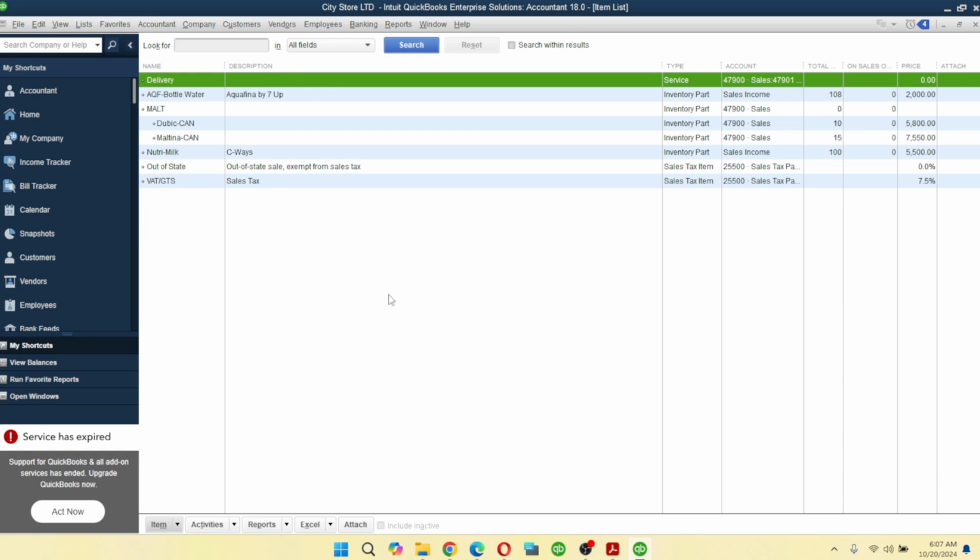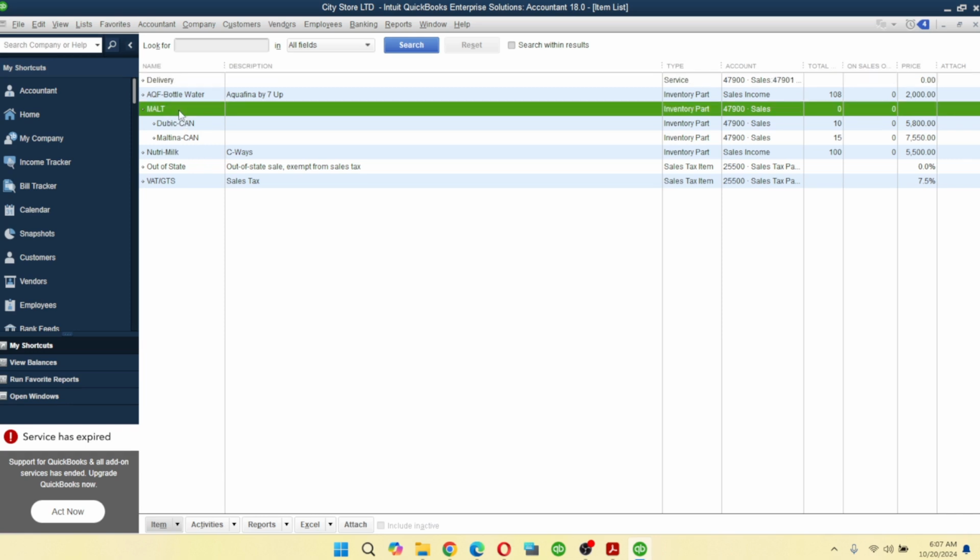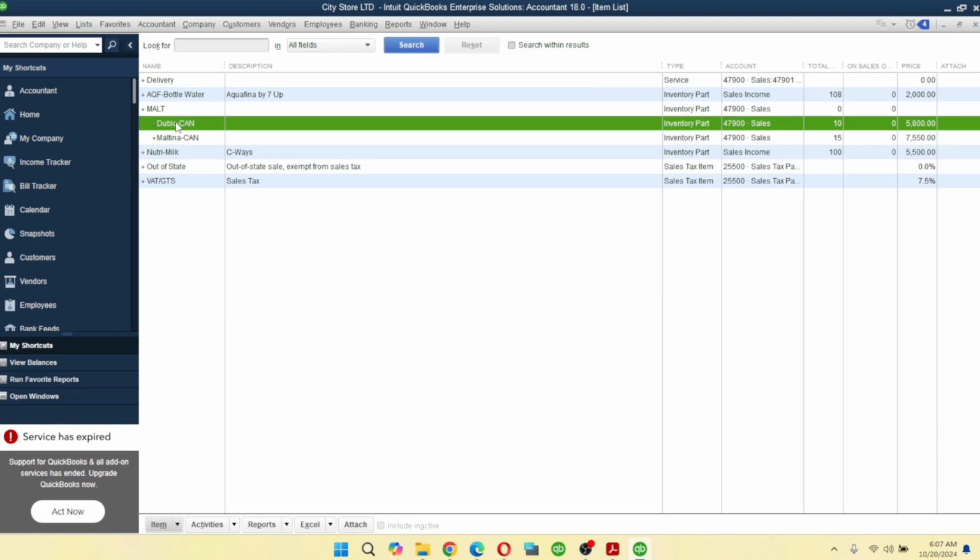Now we have already set up some inventory items. We have created a couple of inventory items, and we have seen how to put them as sub items to a head item. That's what we did under the malt. We have the Dubic malt, we have the Martina as well, and all of them are canned drinks.